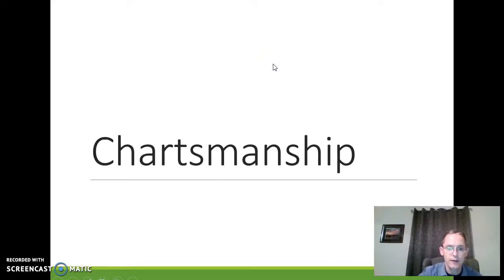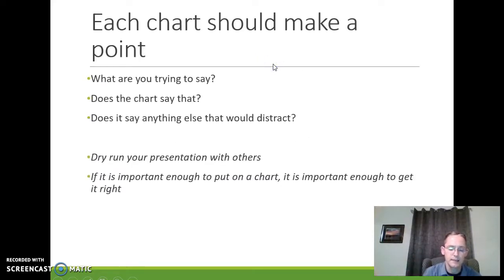Now let's talk a little about chartsmanship. When I say that, I mean crafting messages, typically what goes on a PowerPoint or a Google chart or whatever you want to use for a presentation. Each chart needs to make a point. Think about it when you're putting something together. Just because it's pretty doesn't mean it needs to be in the presentation. What are you trying to say with that particular chart? And does that chart say that? Does it say anything else in there that's going to distract from that message? Then take that stuff out.